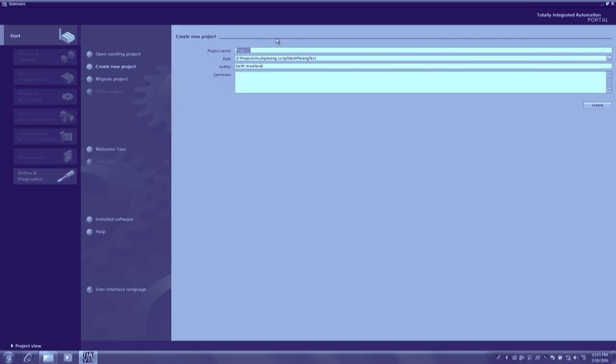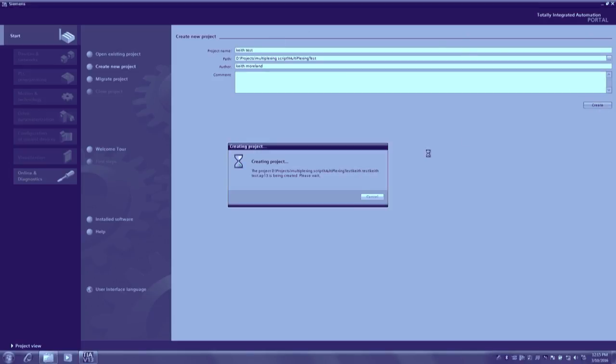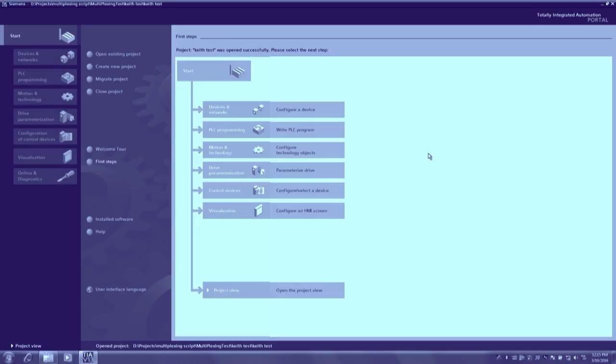So let's create a new project. We'll just call it Keith Test, for example, and we'll create that. And what this is doing is TI Portal is an overall project management tool. So this is creating the overall project management layout of this complete project. Portal is not only a PLC programming tool, but it's multiple PLCs, multiple HMIs, drives, network, all types of things that you use in everyday efforts.